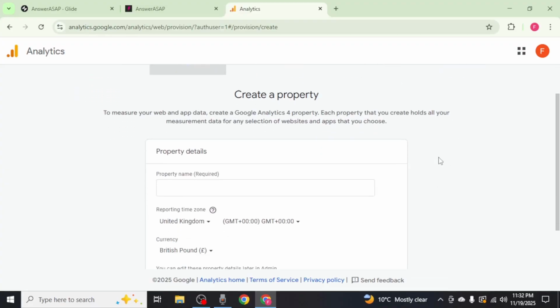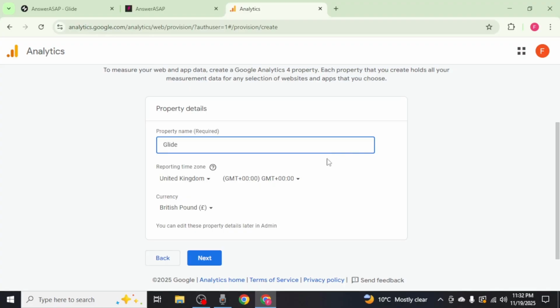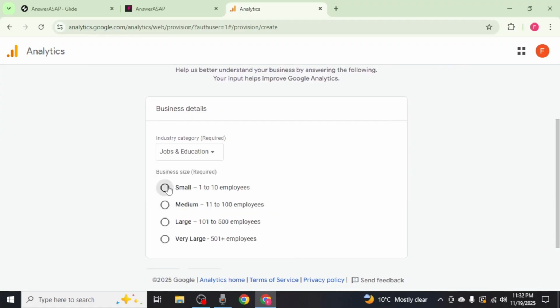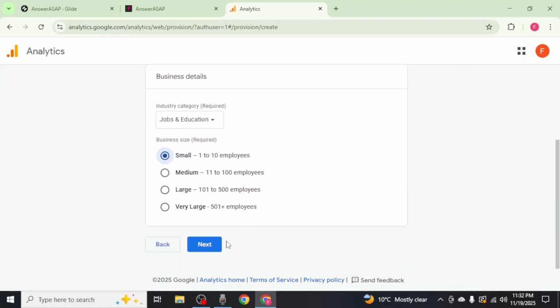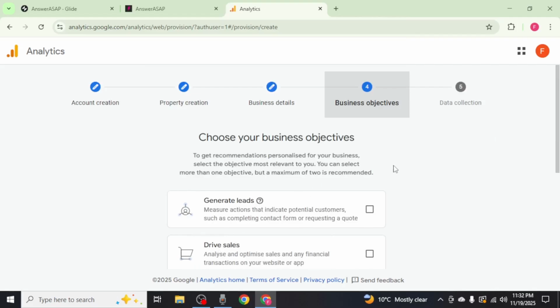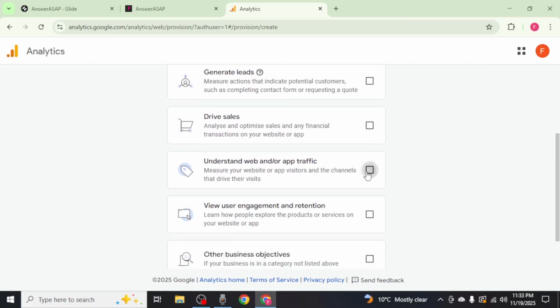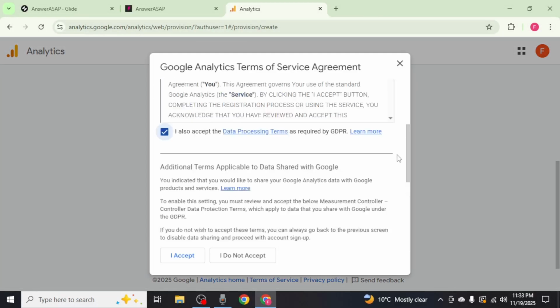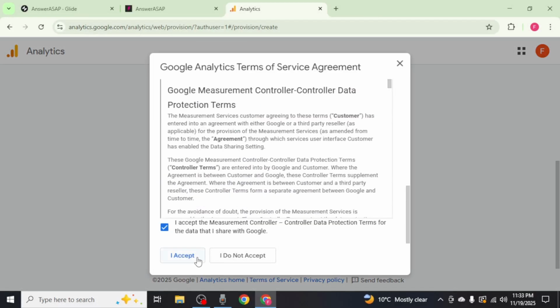Then enter your property name. I will name mine Glide. Choose your time zone and currency, then click Next. Now select your industry category and, optionally, the number of employees in your business. Click Next again. You will now see a list of business objectives. Select the boxes that apply to you, scroll down, and click Create. Read the Terms of Service Agreement and click I accept.